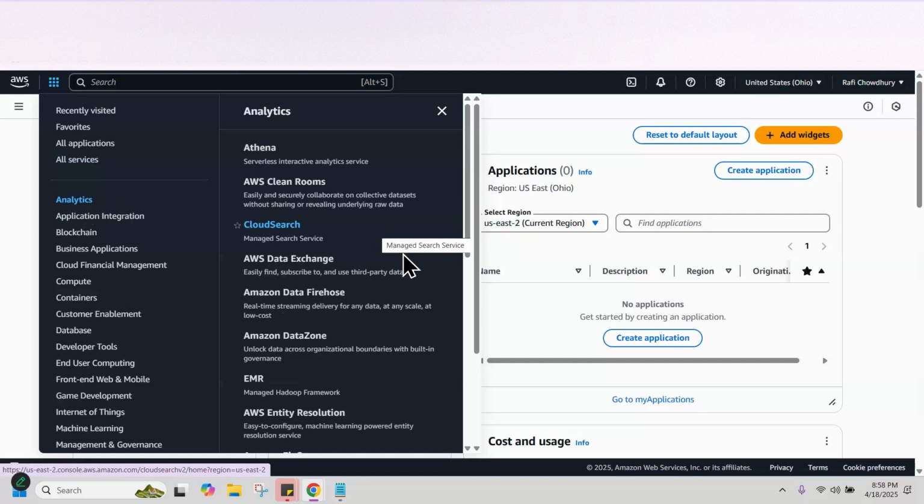Yeah. So basically, these are the analytical services, like for managing search, CloudSearch. Basically, you have seen Elasticsearch. Do you know what Elasticsearch is? I have heard of it, but no, I don't really understand it.